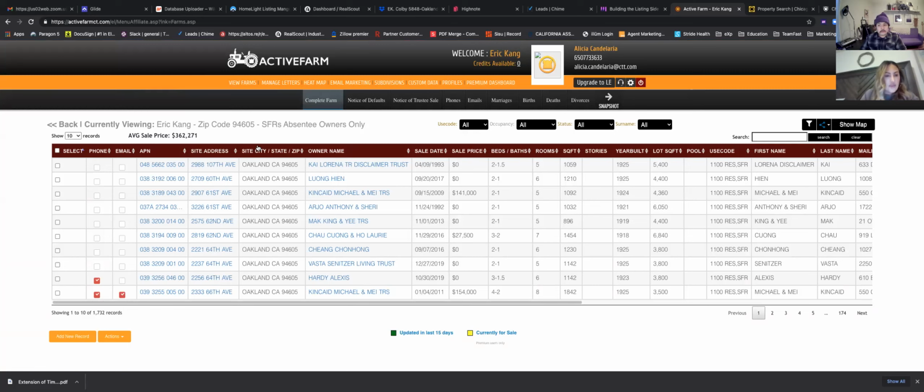So the first column says phones, which I'm hearing that the phone numbers are not that accurate. So we'll see about that. This means that the system has the phone number, but we don't know the accuracy anymore, because I just got feedback from someone who called a few and said it's a no-go. So if it's checked, that means we have the phone number? It means that the system, Active Farm, has the phone number. Same thing with the email address. If it's checked, that means that the system has it.